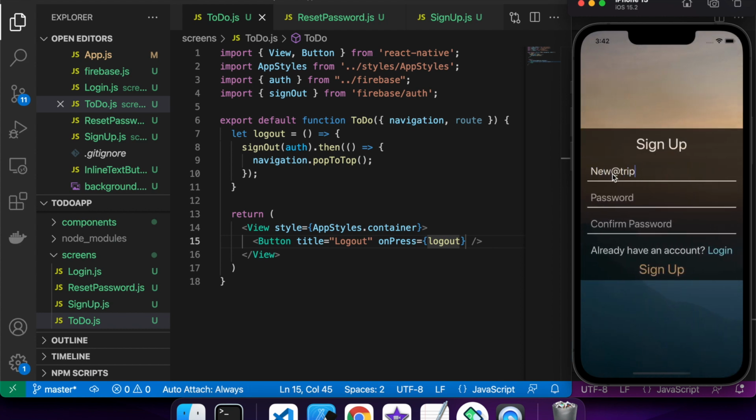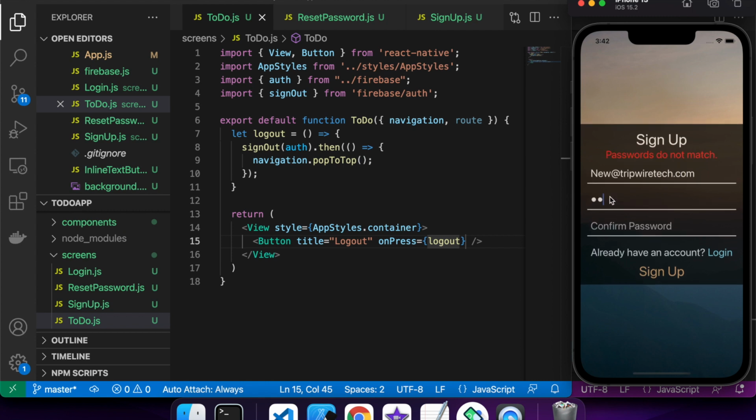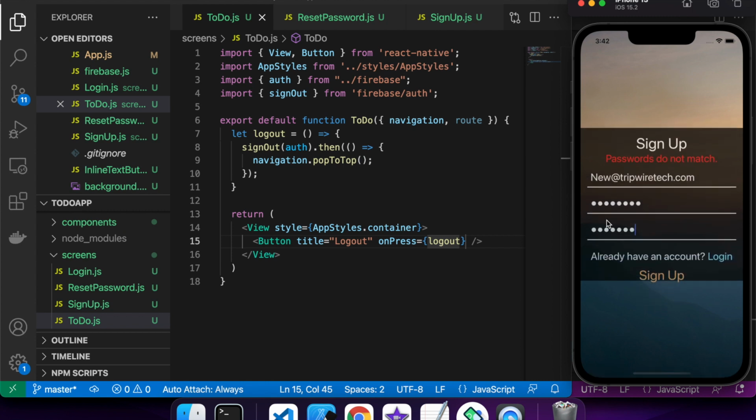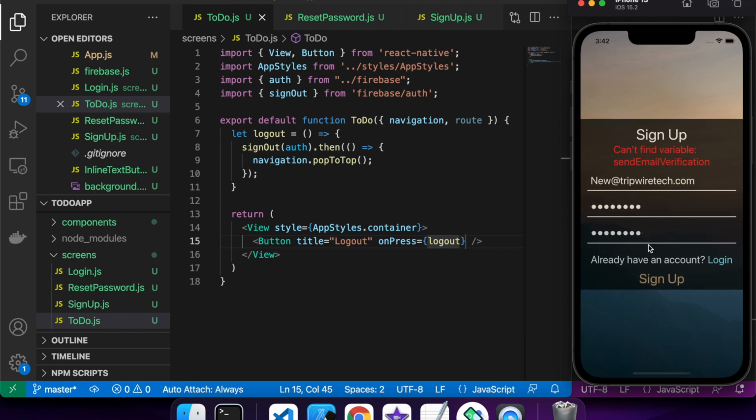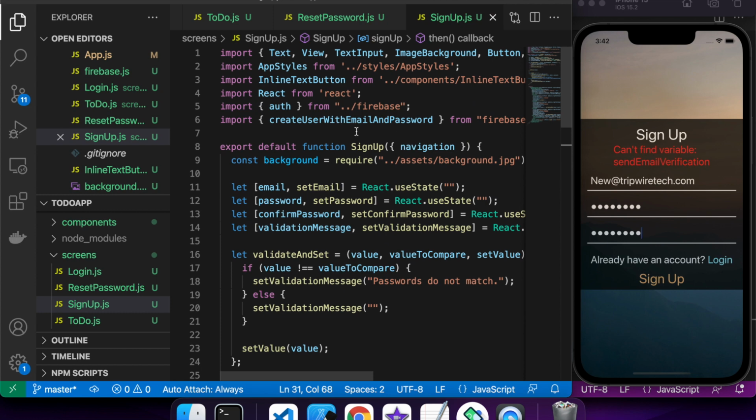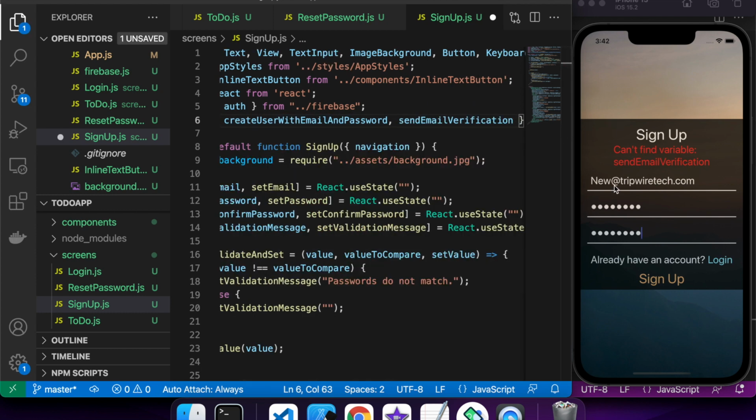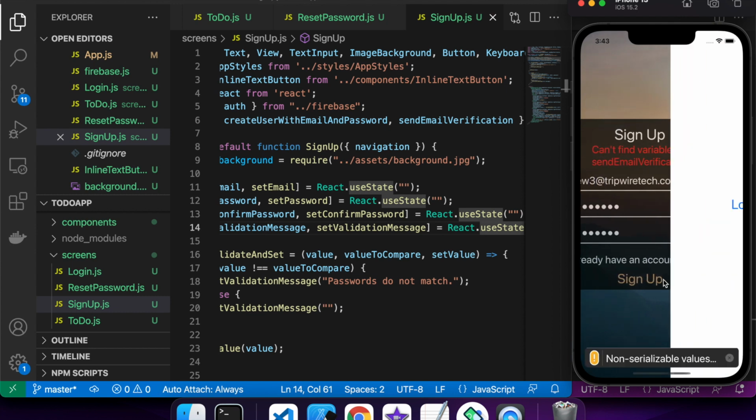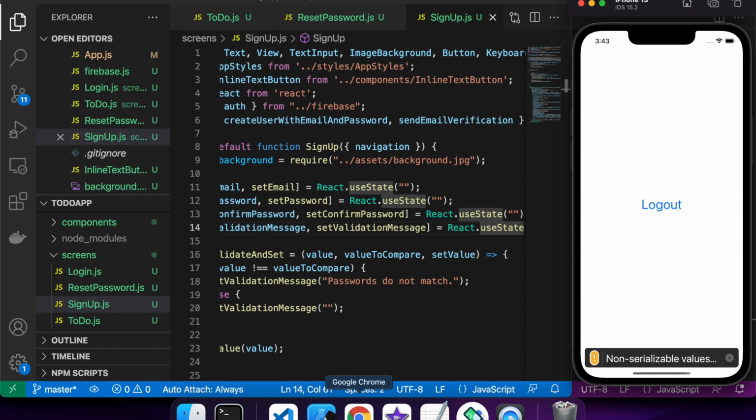I can also create a new account, and it'll send me a verification email. I forgot to import that send email verification, so if I do that, I'll probably have to use a new username because it would have created the account. And so yeah, signing up. I think I forgot to save it. So yeah, signing up, it'll go and log me in.